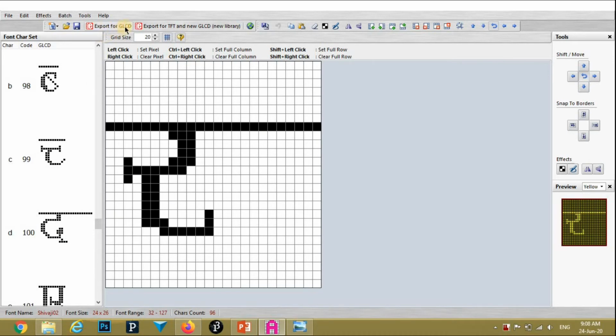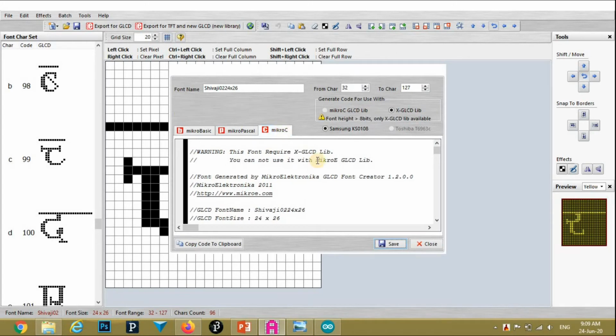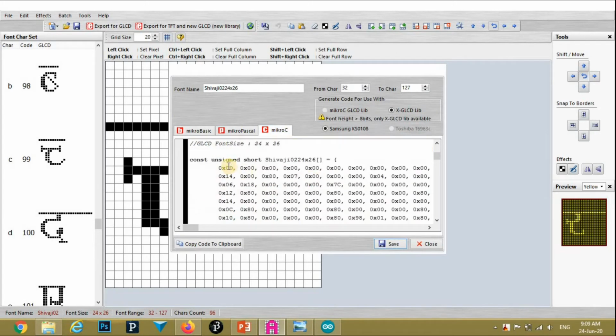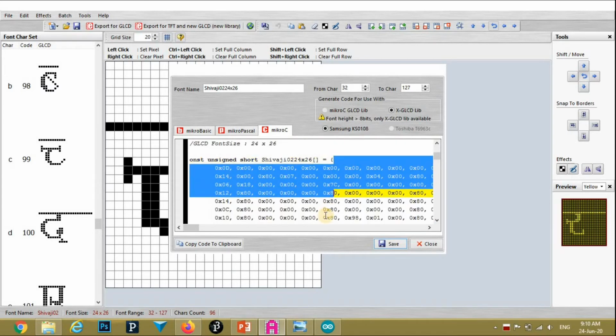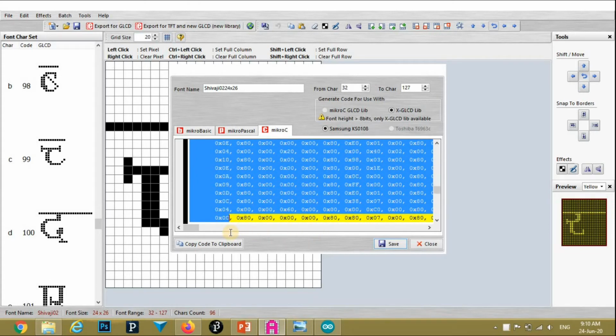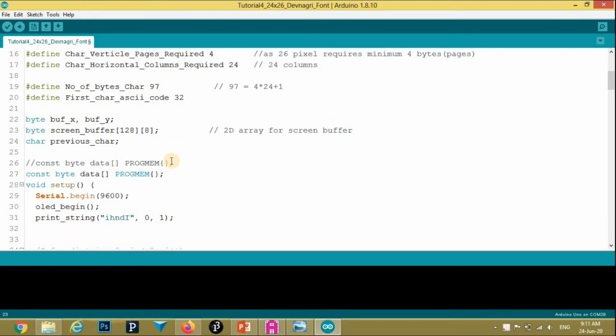Now go to export for GLCD, then select micro C. Now this is the hex code for our font. Now copy this full array in between two curly braces. Now go to the Arduino program. This is the same program that was used in the last tutorial. I did some small changes that I will explain. Now paste our array in this data array.